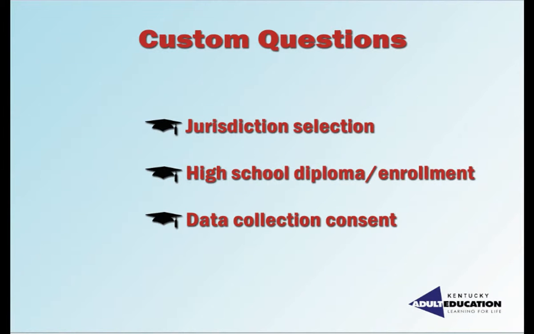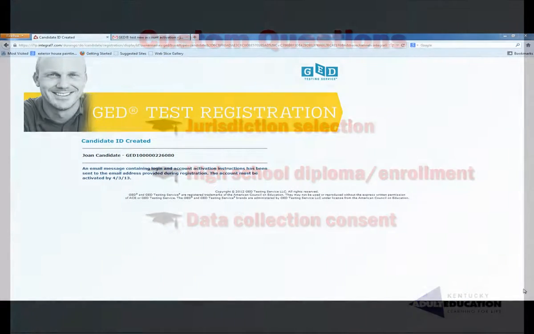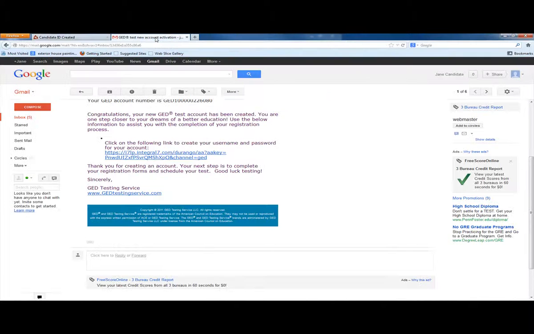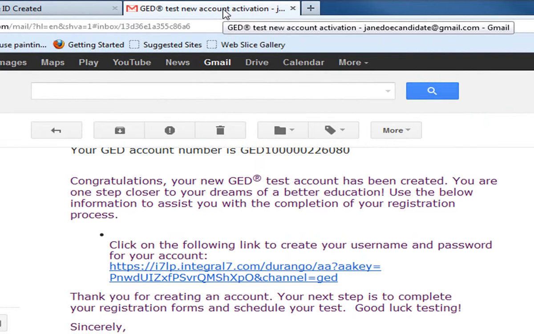Now the student is asked to answer what are called custom questions. These questions are related to jurisdiction selection, high school diploma attainment and enrollment, and data collection consent. At the end of these questions, the student will click the Submit button. Jane Candidate successfully submitted her information, so she now has a candidate ID number. An email is sent to the student's account that contains login and account information. Please note that the account must be activated in a month.